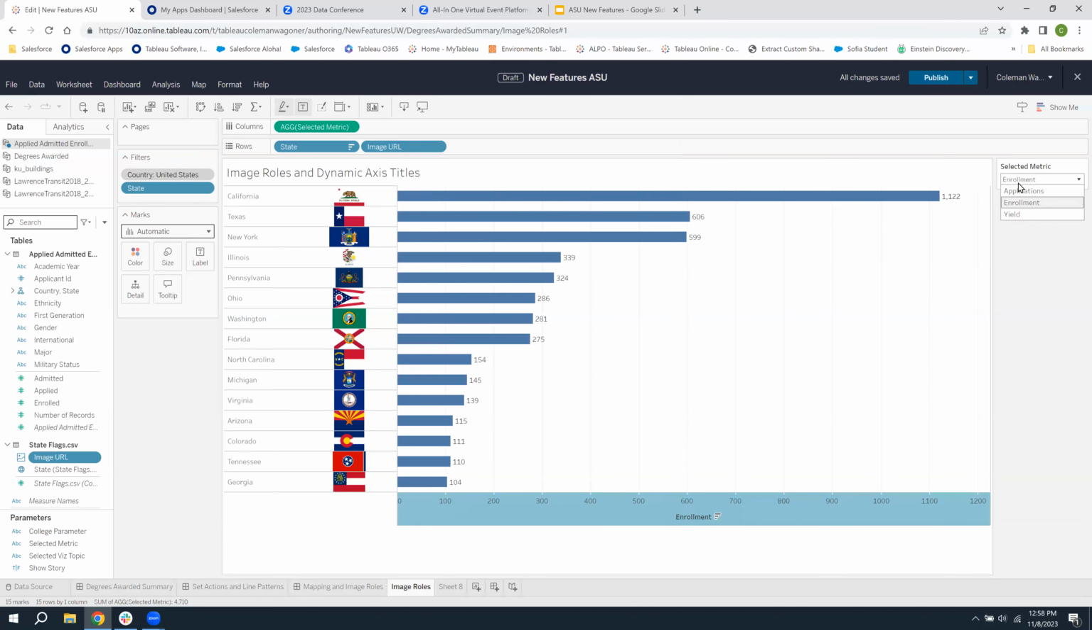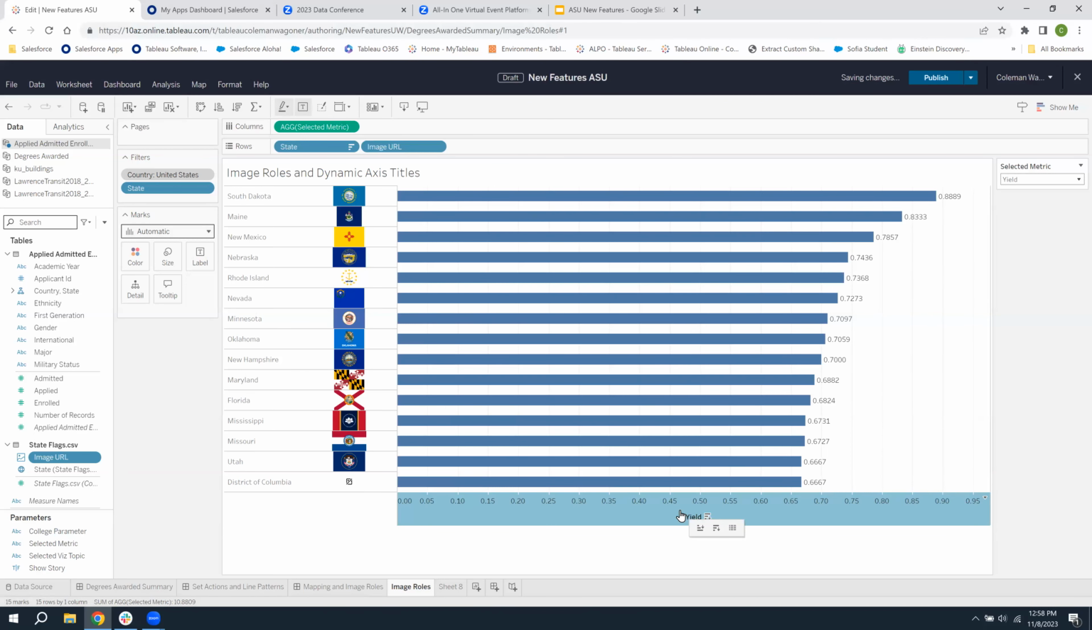So when I switch from applications to enrollment, you'll see how down at the bottom, the axis updates with the title from that selected metric. Unfortunately, the one thing it didn't do is the ability to swap the format, right? I have basically integers for total enrolled. When I click on yield, it doesn't update to a percentage. That's the next thing I would like to see out of that swap, going from whole numbers to percentages.